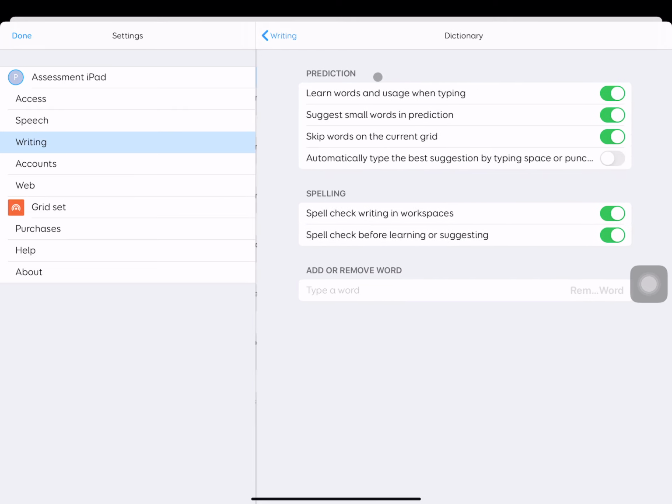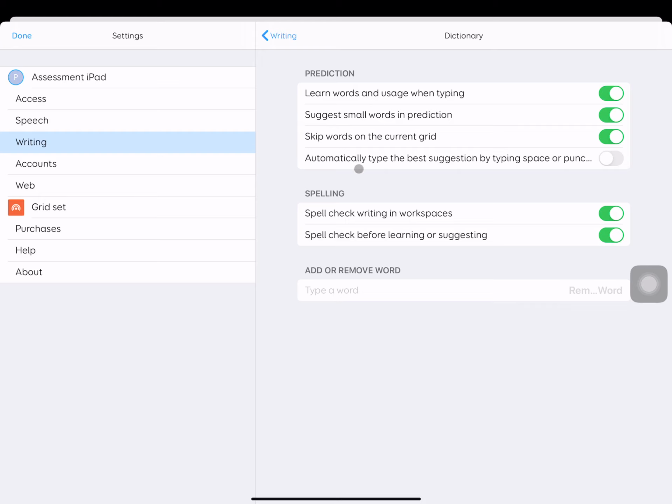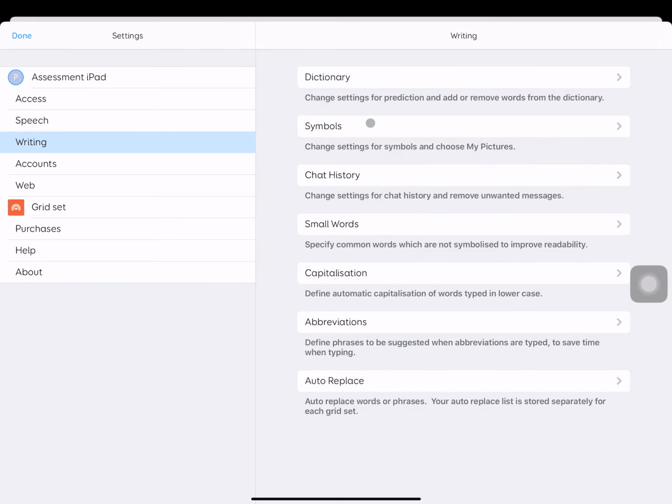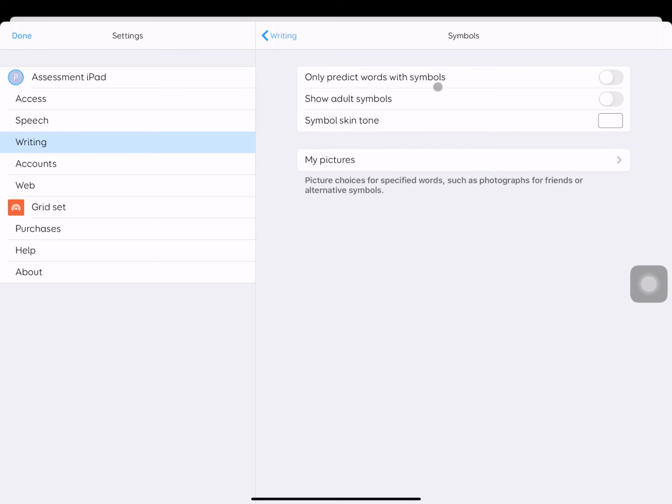So the next thing you can see is the writing section. In the dictionary, you can alter the settings here if you want things to be memorized for predictions, various things there that you can do. If you want spelling, down below you can add or remove a word to the dictionary.